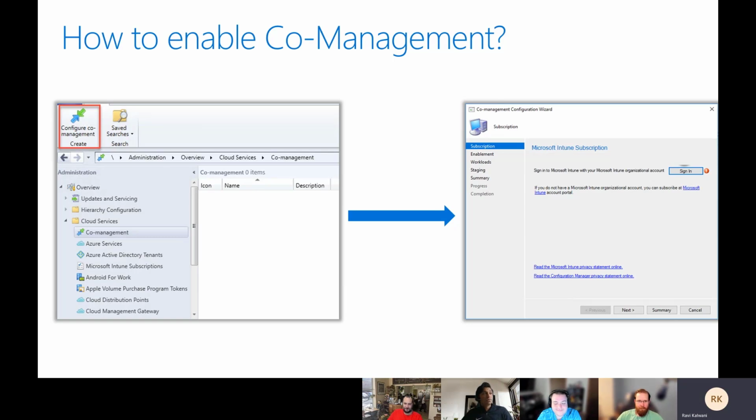Cool. So you go into the Administration workspace in the ConfigMgr console, go to Cloud Services, and pick Cloud Management. Either you right-click on co-management, which you can see in the screenshot, or on the top left you'll see a wizard option, co-management configure. Once you do that, you see a wizard, and this is what enables co-management. Now, I do want to bring up another thing. There are two sides of enabling co-management. There's one on the server side, there's another on the client side. This is the server side.